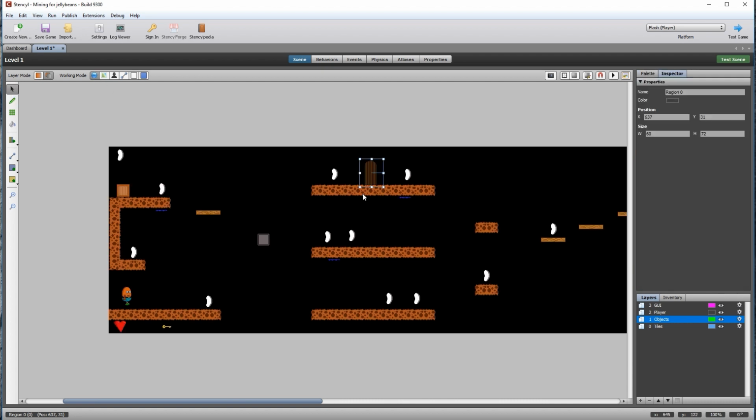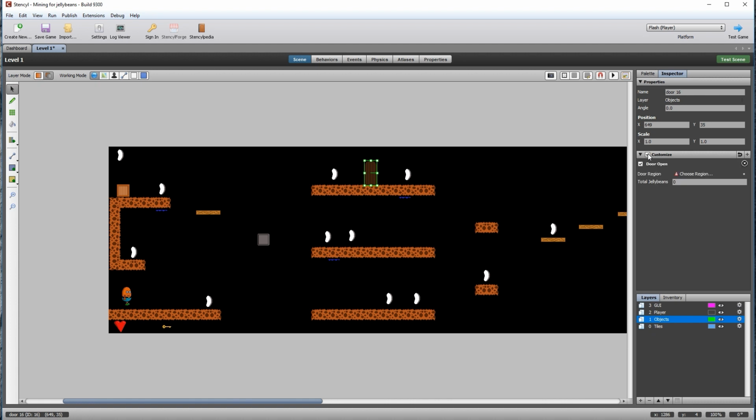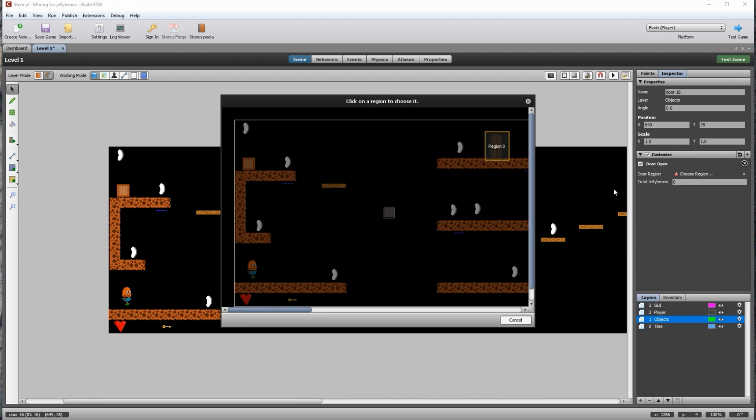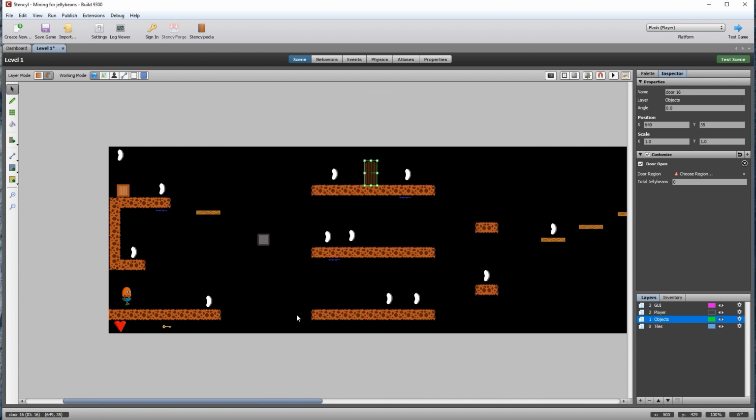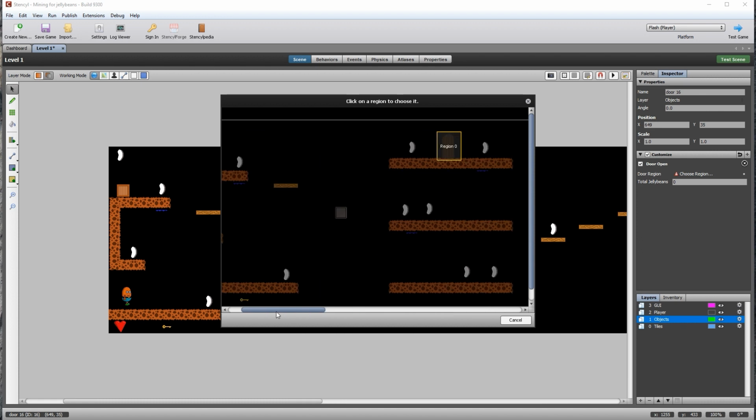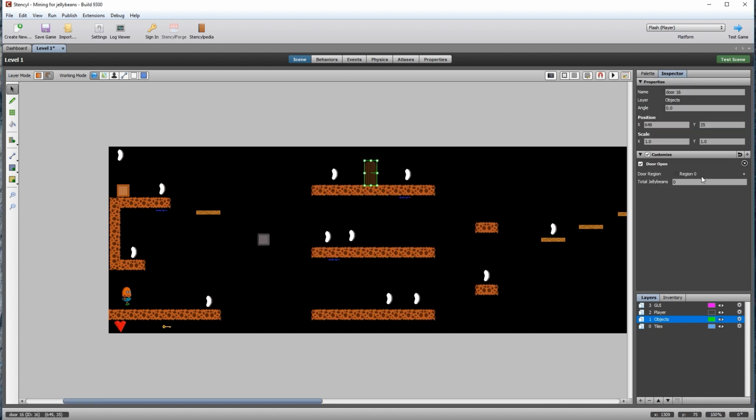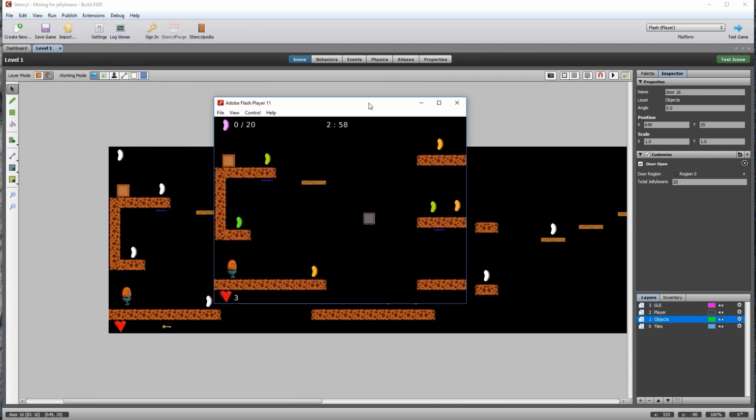Now click the globe icon to return to World Editor, then select the door and click the inspector in top right. Click the Customize box to access the door code, and you can now see we can attach a region to this door. Select the region 0. We can also type in the total number of jelly beans, which is 20. Test the scene to ensure it works. Walk over to the door.